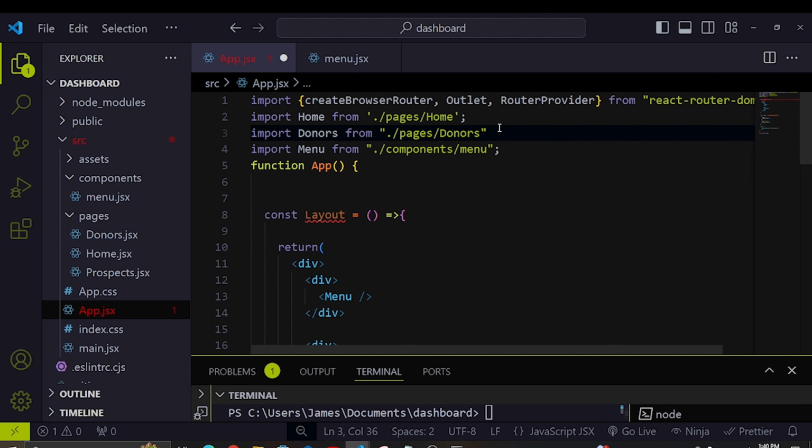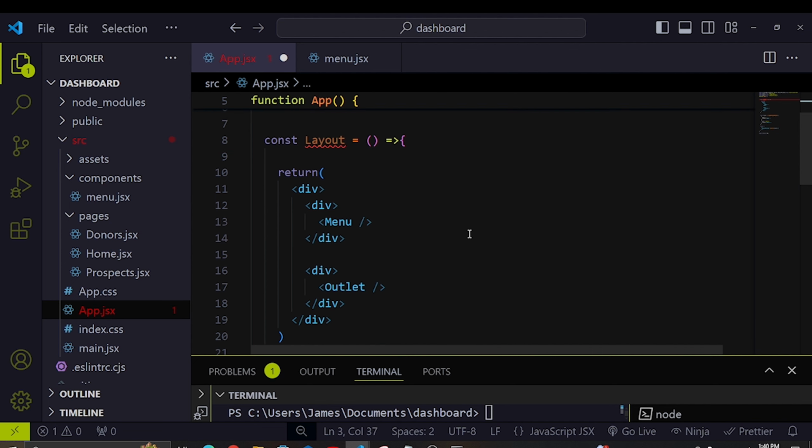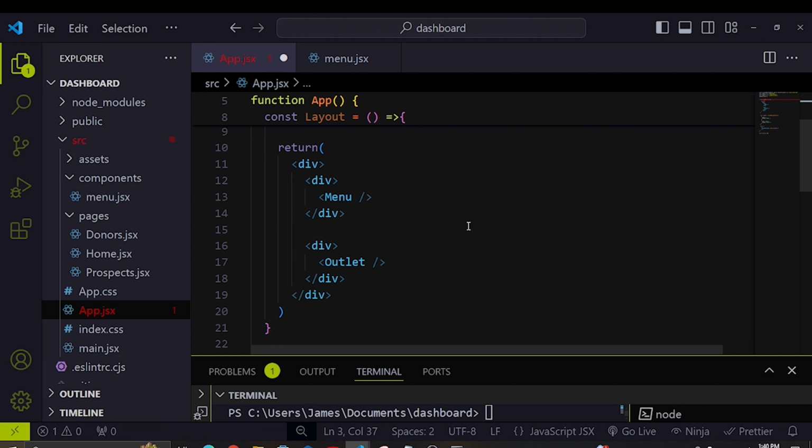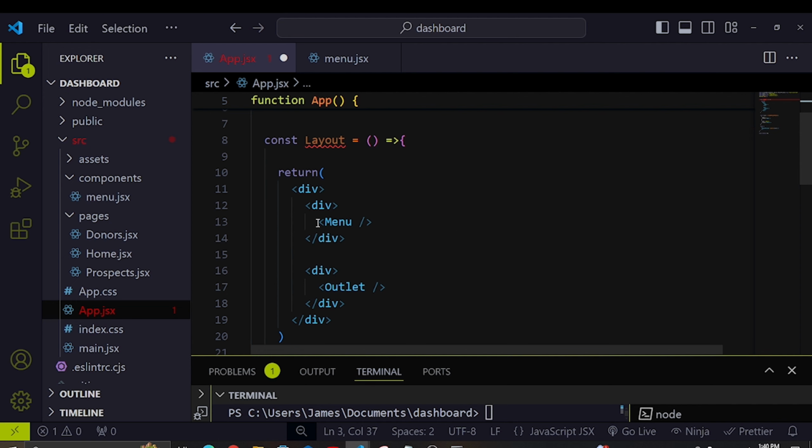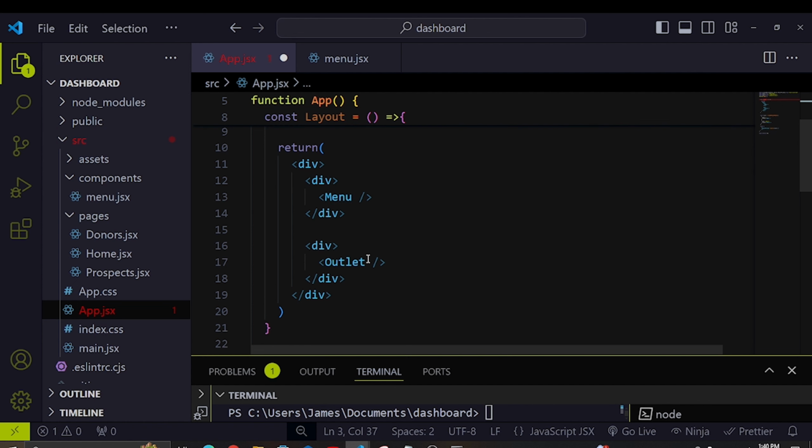So now we have created our layout, and we have told React that we need to display the menu here, and we need to display other pages here. So when I go to another page, I'm not going to change the menu. The menu will still be there, but the pages are going to change.